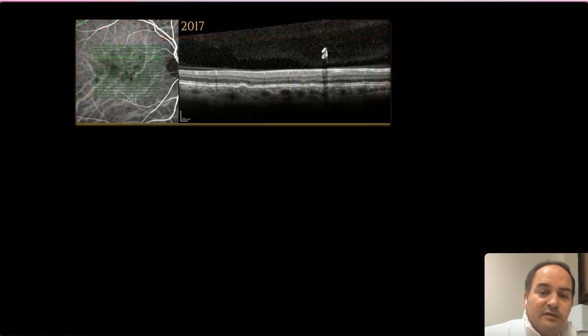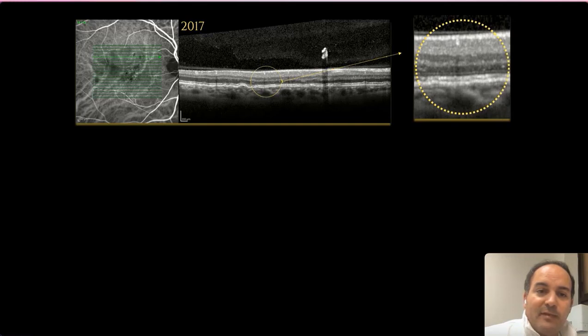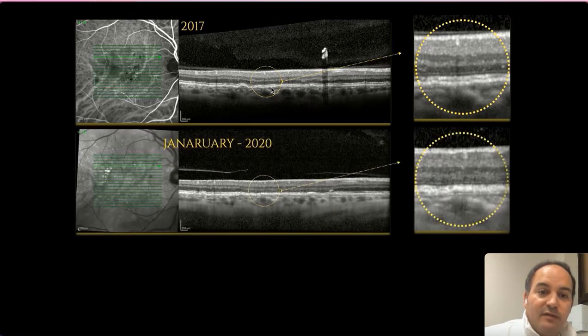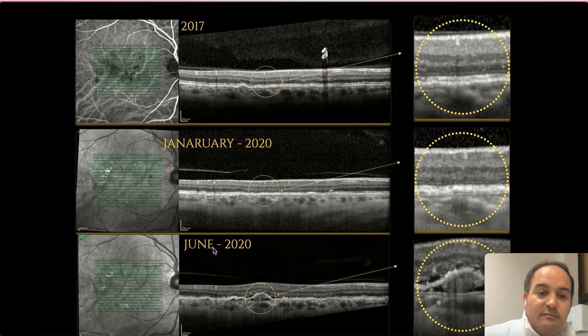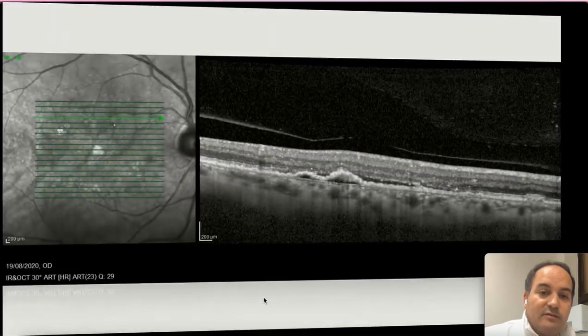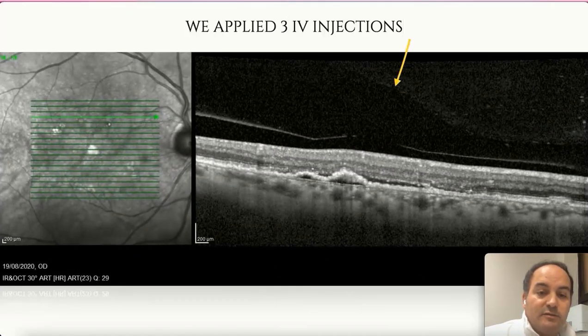The curiosity, I have this image just to show you that this patient in 2017, in the same place where the polyp developed, there was nothing. Even in January 2020, there was nothing here. And suddenly in June, just 6 months later, you see the double layer sign and the polyp is already there. So these lesions tend to grow sometimes quite fast.